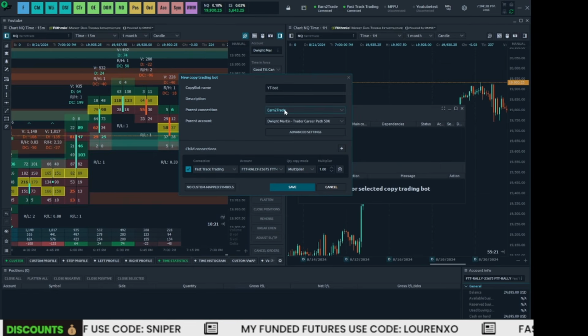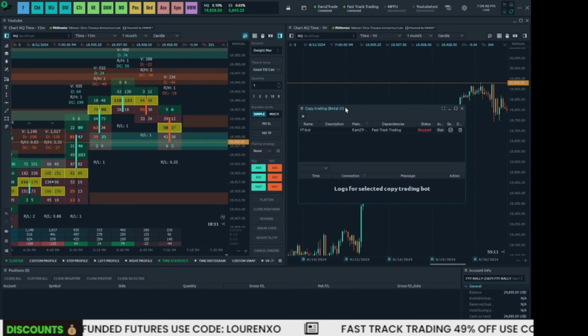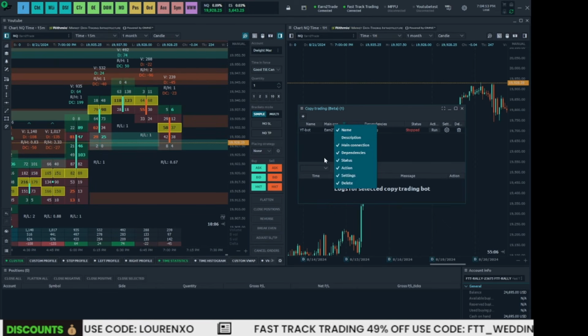So my master account is Earn to Trade, and the followers would be Fast Track. So I select Fast Track and I select the account that I want. Now I'm going to save that. When you save it, it said stop. I'm going to remove the description from here.